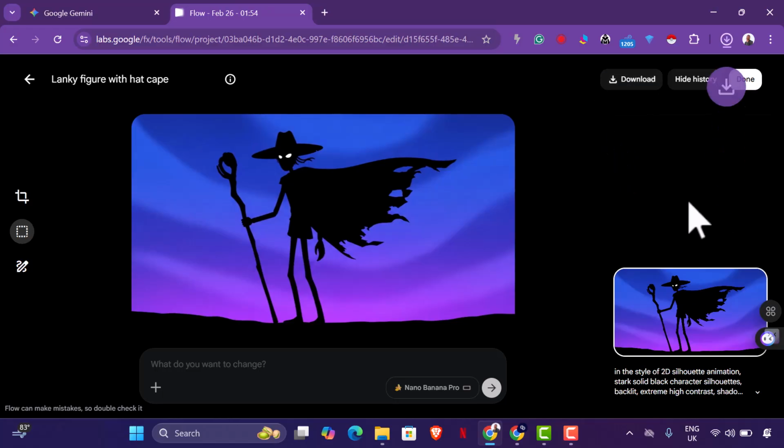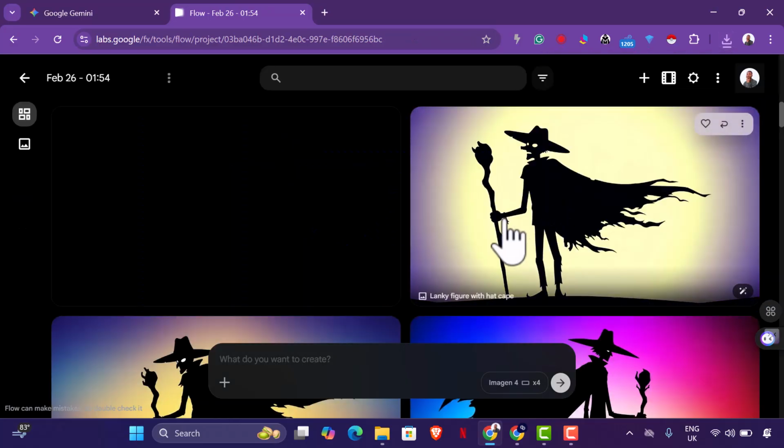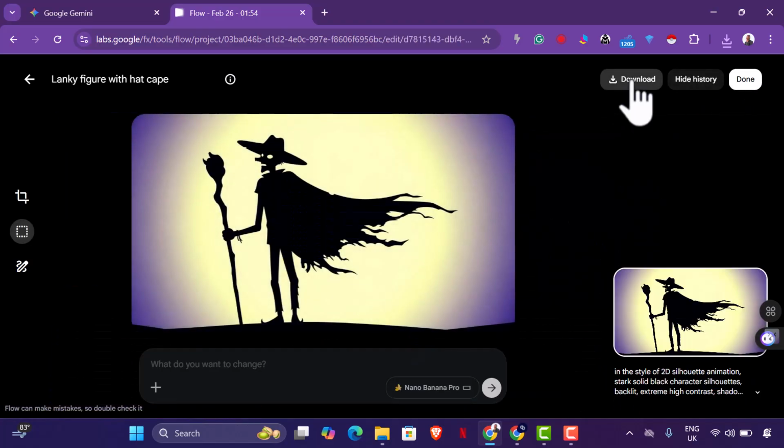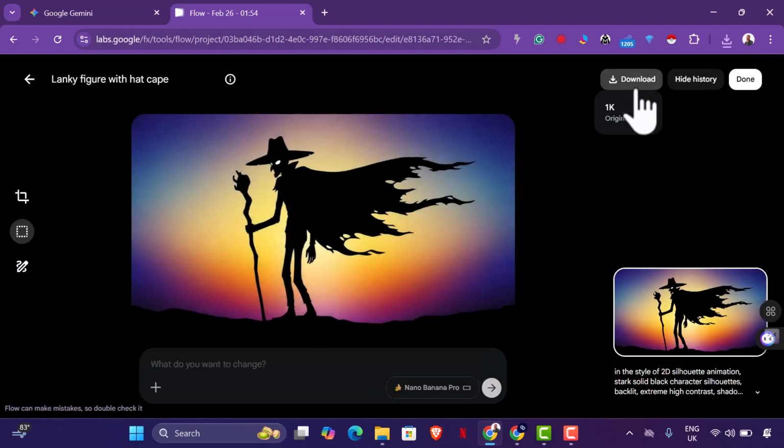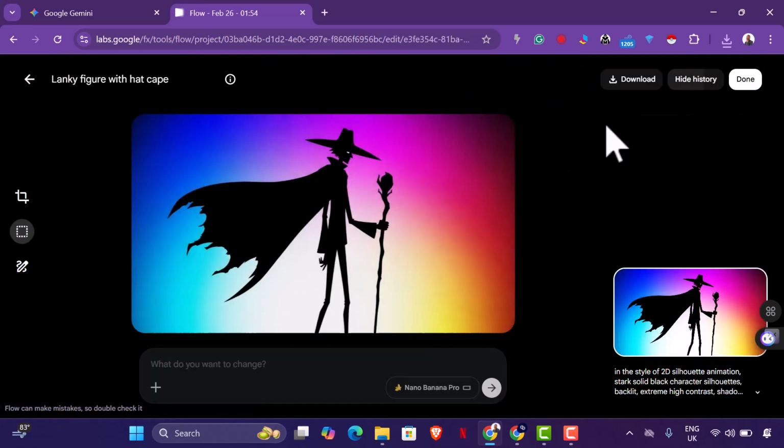So we're going to have this. We had a hallucination earlier on, and you see the way I corrected the hallucination. So I'm going to download this right now, and I'm going to download this as well. They all look good to me as an animation style, which is silhouette animation style. So we're going to have this, and there we are.